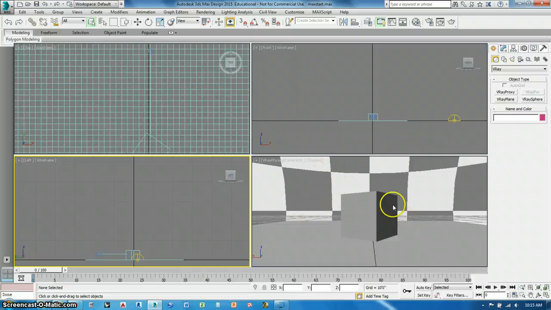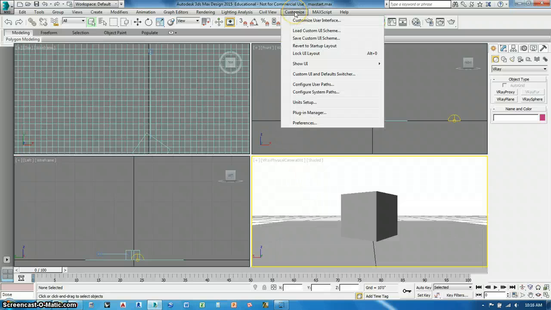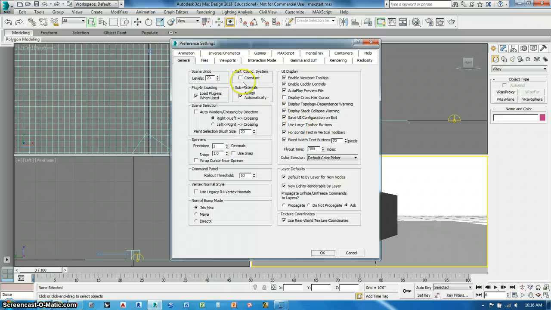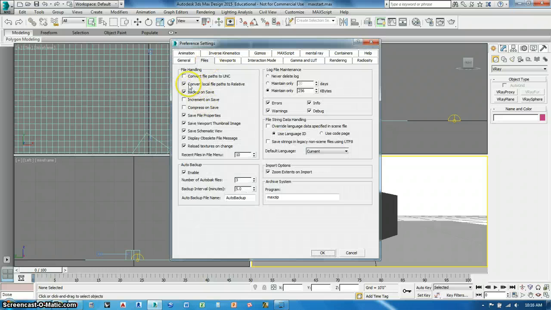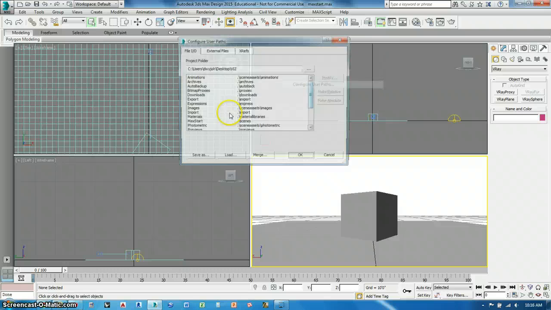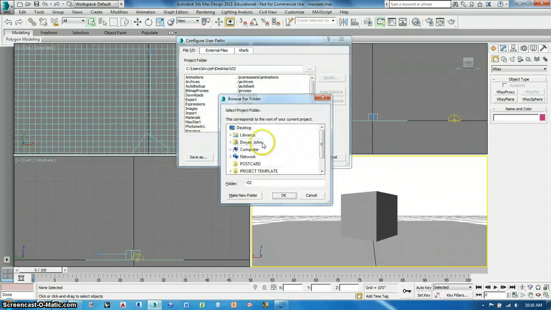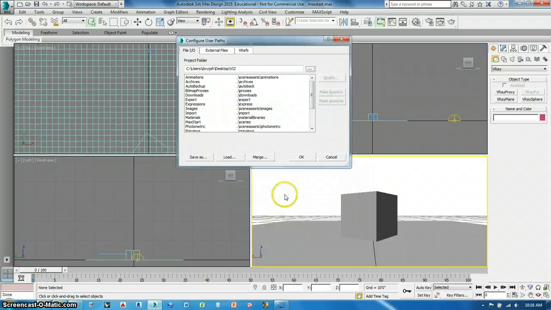You might have a checkerboard back here or something like this, which I'm going to click on, and it'll go white. What you'll want to do is go under Customize, Preferences, Files, and then make sure this is checked: Convert local paths to relative, and hit OK. Then I'm going to go Customize, Configure User Paths, and this one I want to set to be the folder on my desktop, that Viz folder, and hit OK.